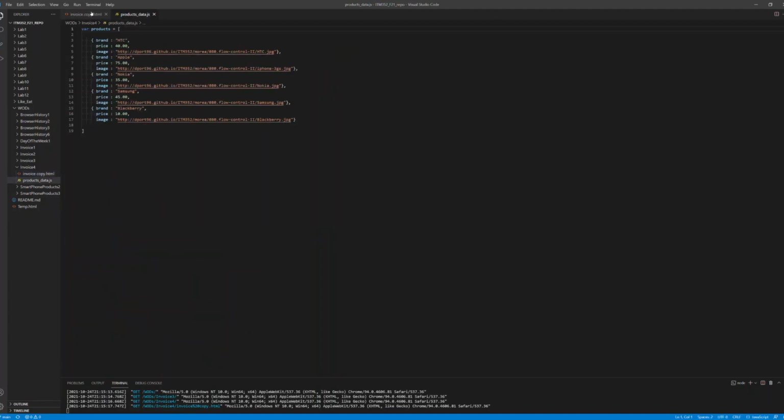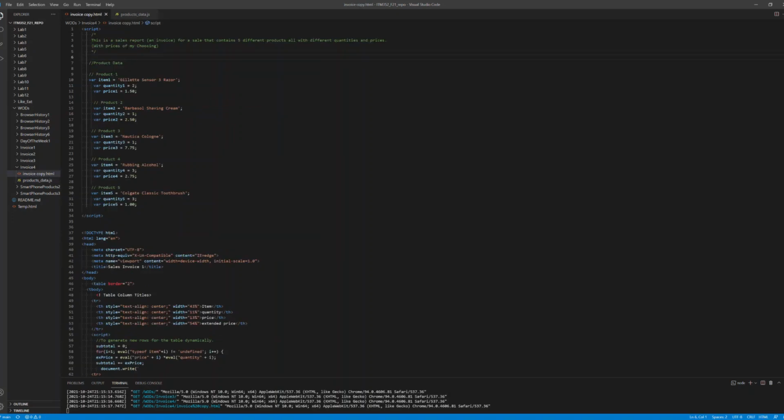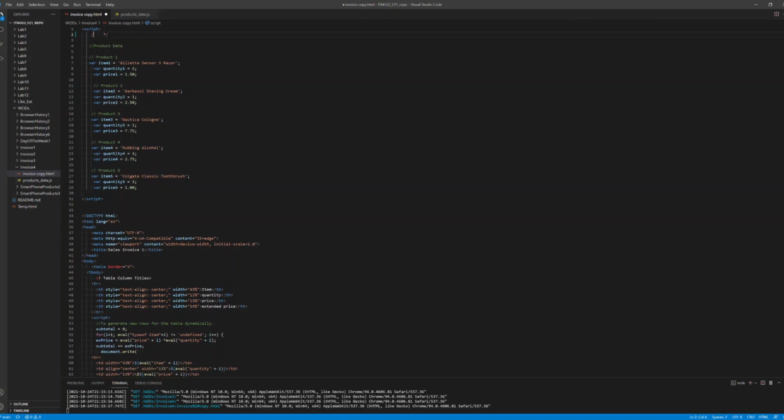So I've already loaded the terminal and the web page on the browser, and also the product_data.js and the invoice copy from Invoice 3 and the product data from the smartphone products 3. So starting off, just deleting that part of that comment.